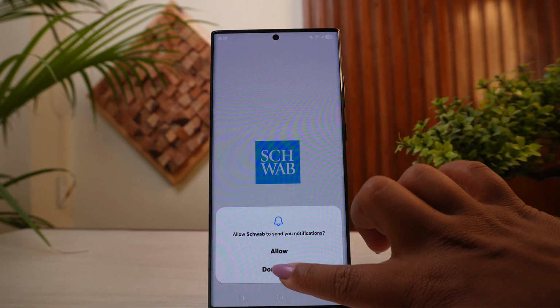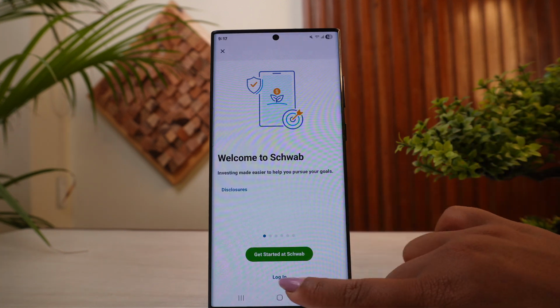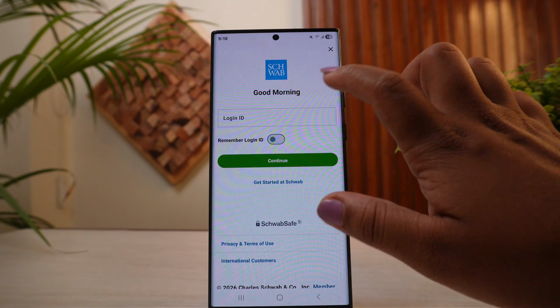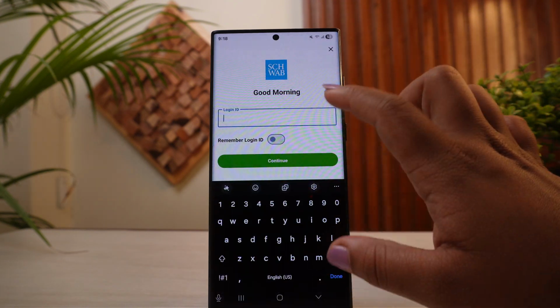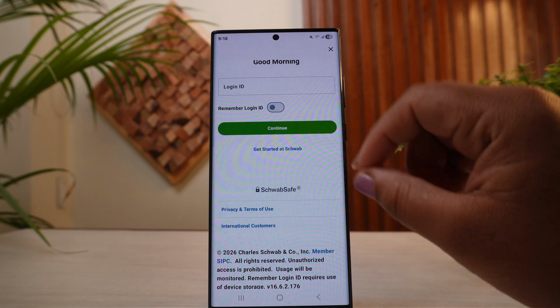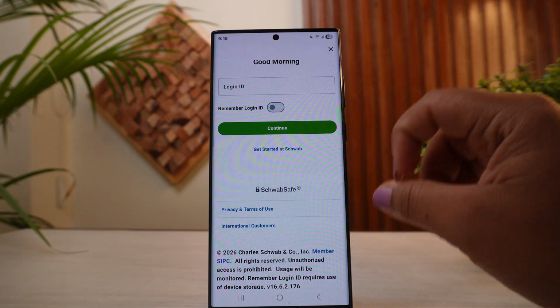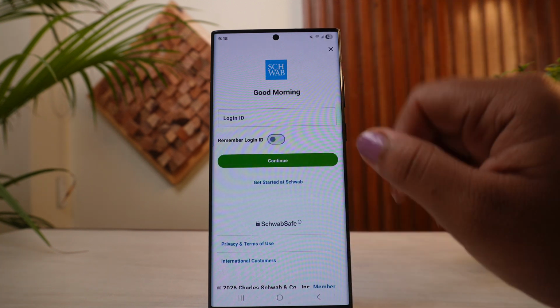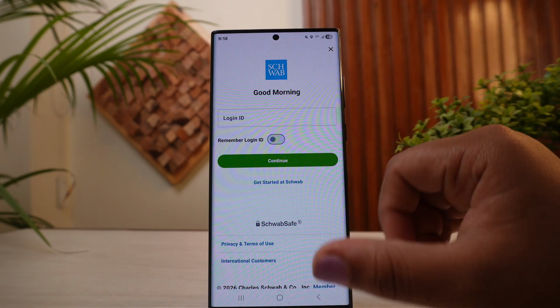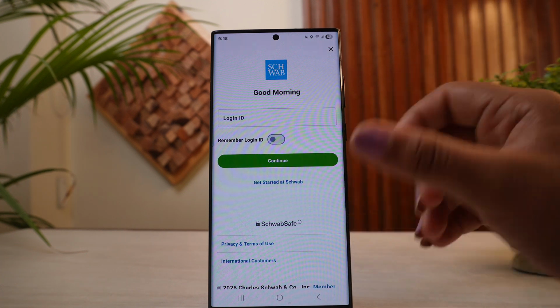So after opening the application, now what you're going to do is simply tap on the option login right here. And then from there, all you need to do is add in your login ID right here, then tap on continue. Then there might be the option of adding the password of your account. Simply do that and then tap on login, and like that you'll be able to log into your Charles Schwab on a new device, right?